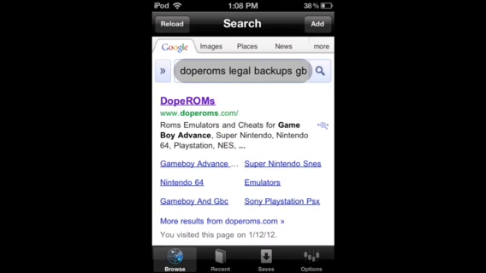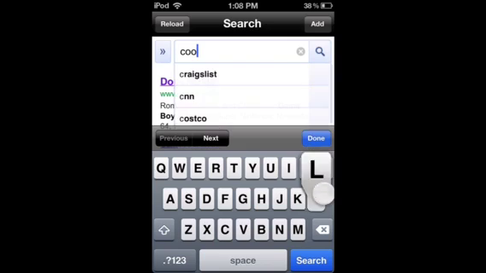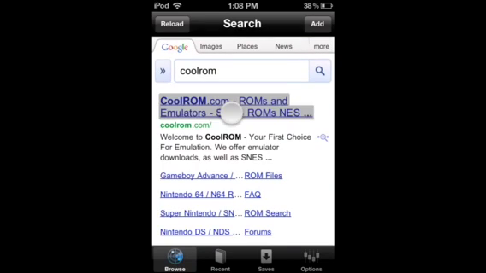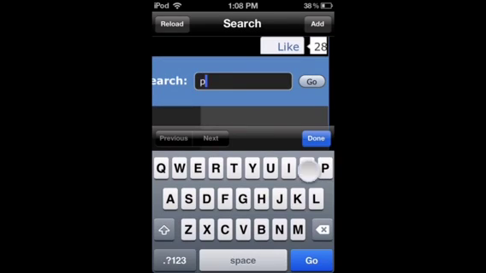And you're going to cross out everything that's on there and type in cool ROM. And in a minute, I'm accidentally going to click the wrong thing, an ad. I can tell what I'm going to do because I'm voicing over what I've already done. Okay, go to coolrom.com. You can go to dope ROMs too, but they don't have as many ROMs as coolrom.